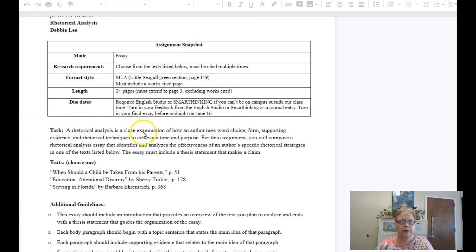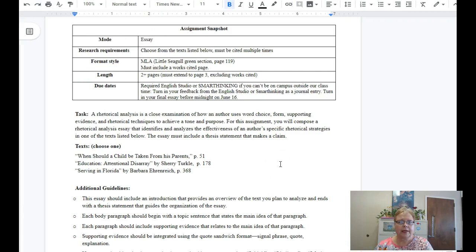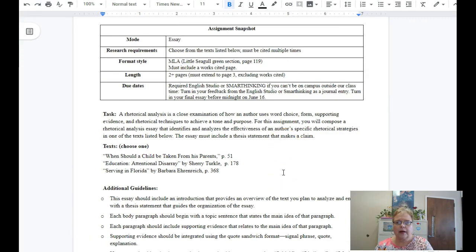So what this says, a rhetorical analysis is a close examination of how an author uses word choice, form, supporting evidence, and rhetorical techniques to achieve a tone and purpose. For this assignment, you will compose a rhetorical analysis essay that identifies and analyzes the effective rhetorical strategies in one of the texts listed below. Essay must include a thesis statement that makes a claim. Okay, so next week we'll talk more about this, so you'll be able to complete this. But here are the three texts.